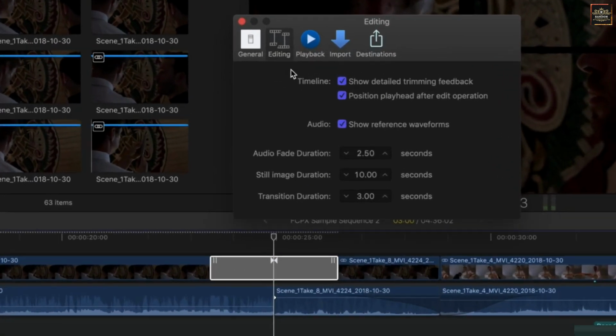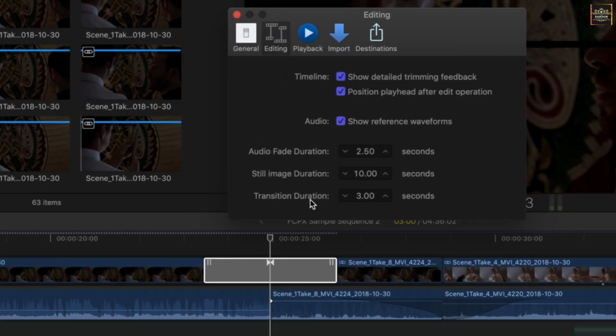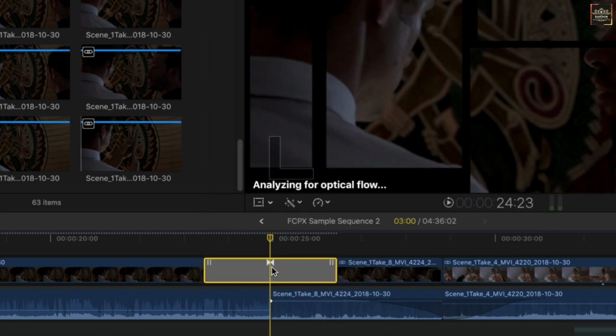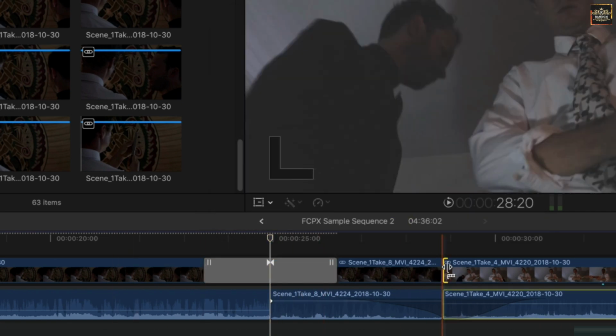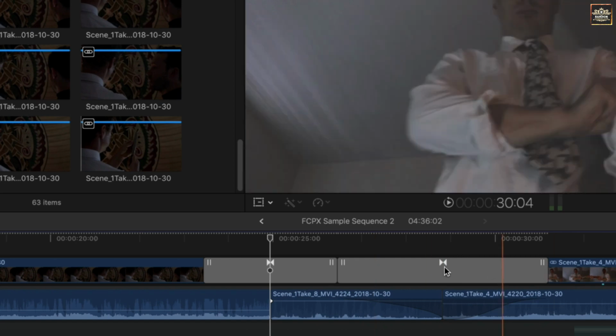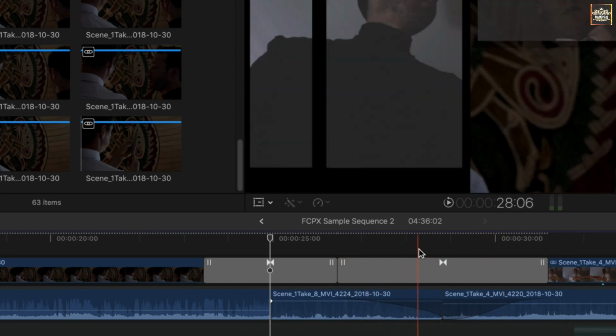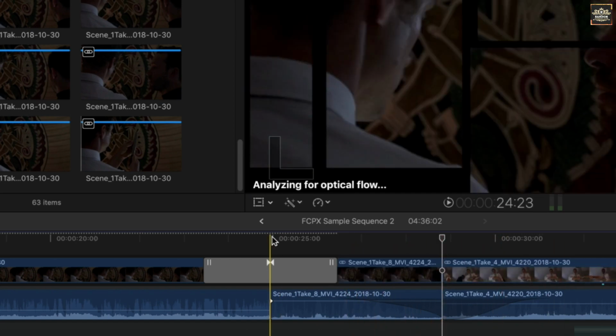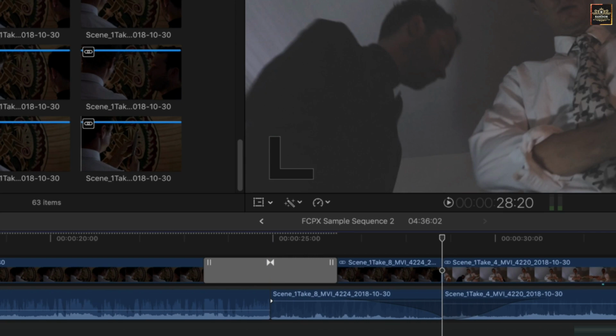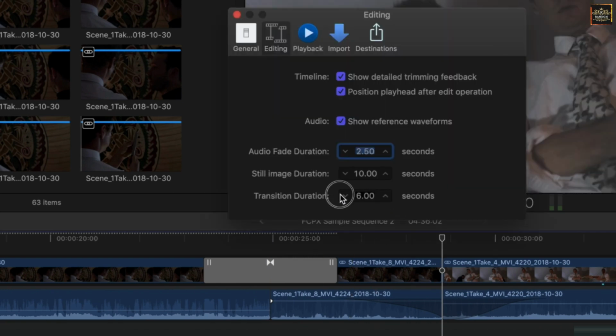Now the default length of this transition right over here is set by preferences up on the top. You can go to editing and you'll see that transition duration is set to 3 seconds. If we pop this open to 6 seconds and we go over here to this next edit point, hit Command T, you'll see this transition is twice as long. Go ahead and Command Z out of that, and let's go back to our preferences and change that back to 3 seconds for sure.